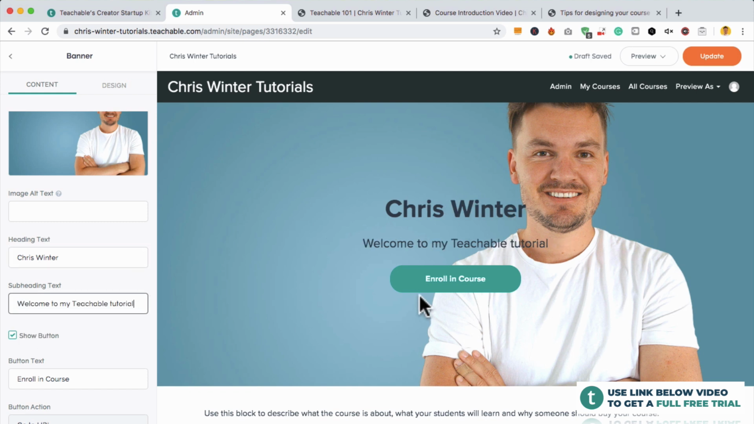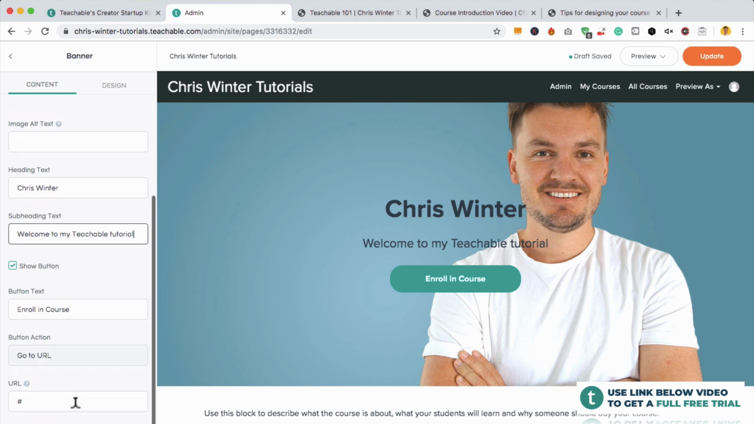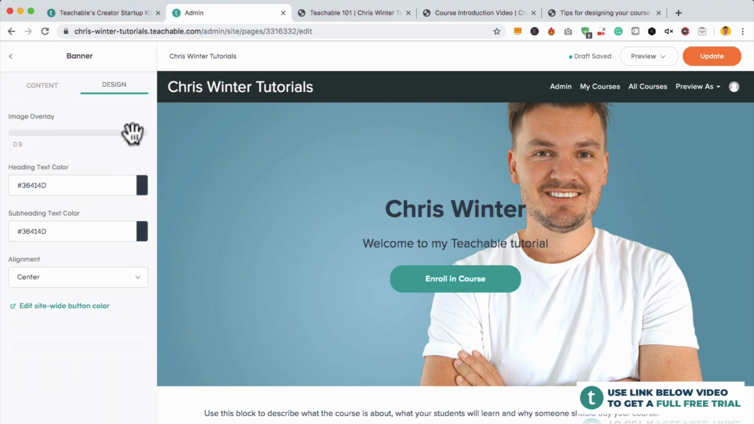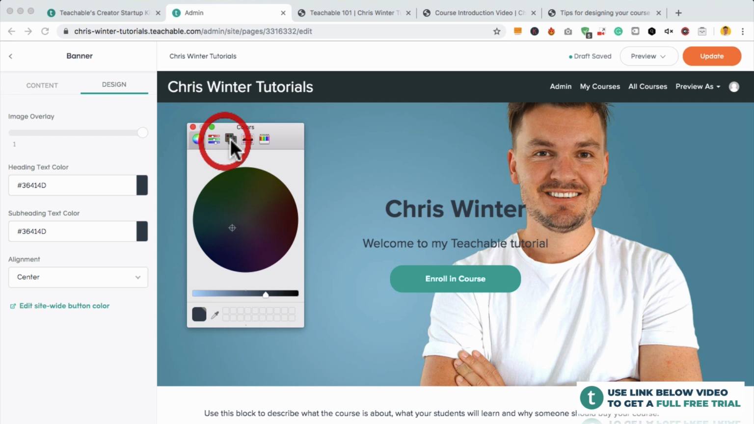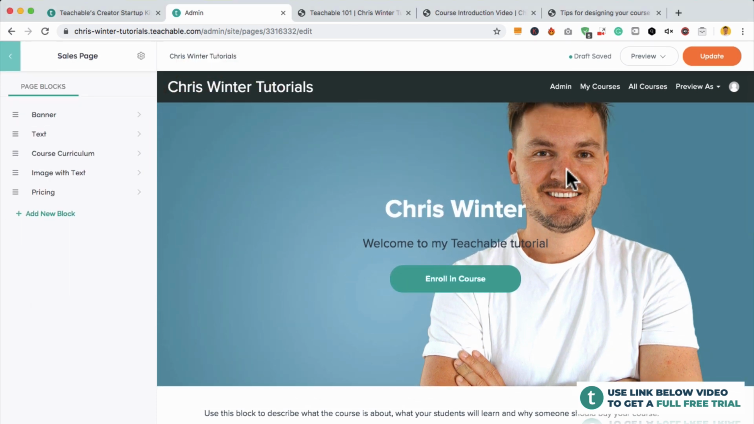So you can also have this button here, which allows people to enroll from the very top, and you can change the text if you want. And then of course we can also change the design. So if we want to have a slightly darker background or a lighter background, you can change it here. Then we can change the text color. So let's make this white, and we'll keep that one there dark. So there is our header banner.